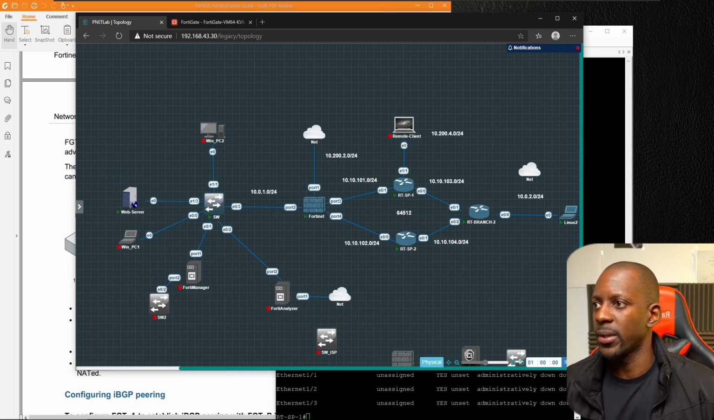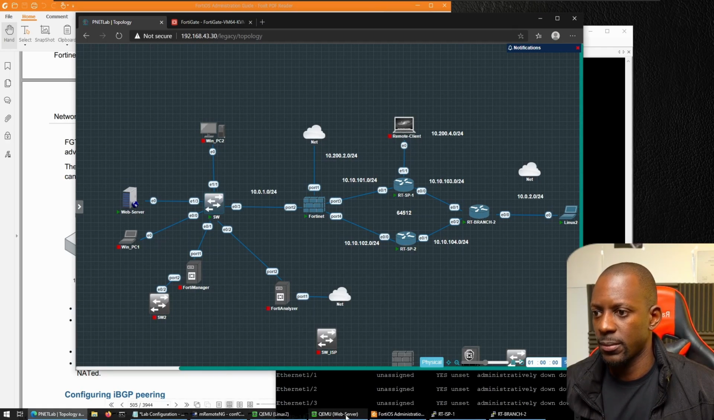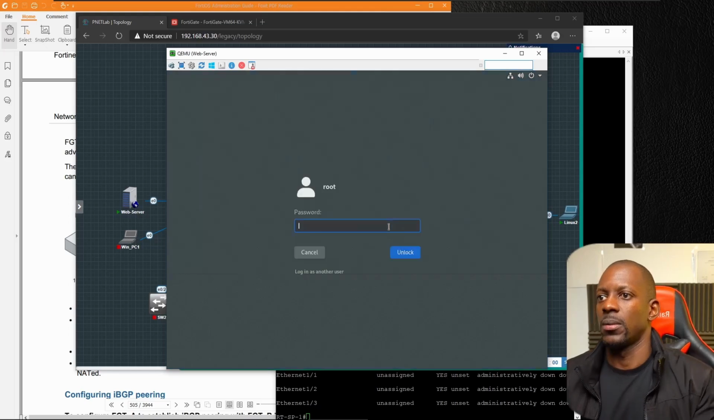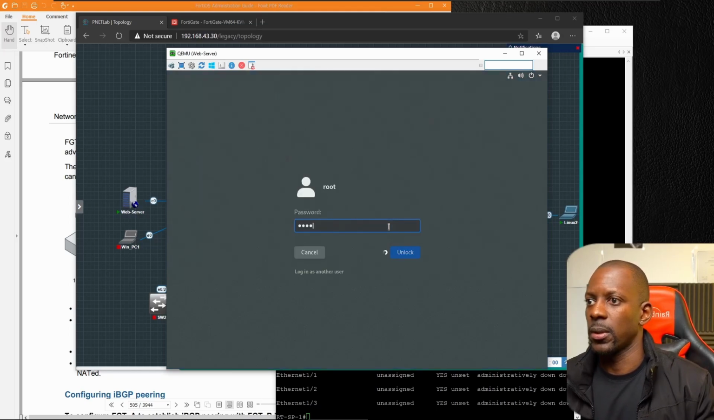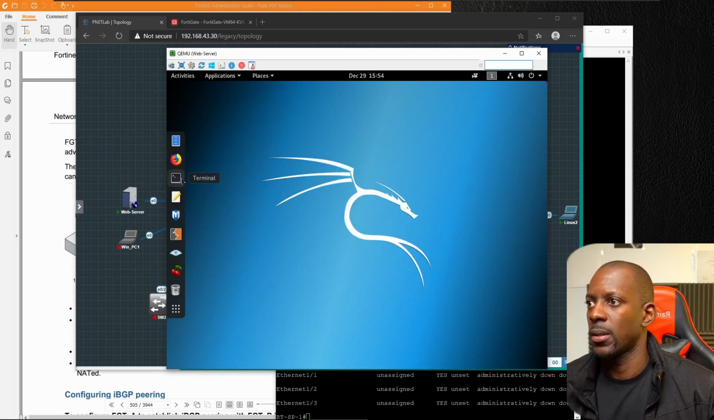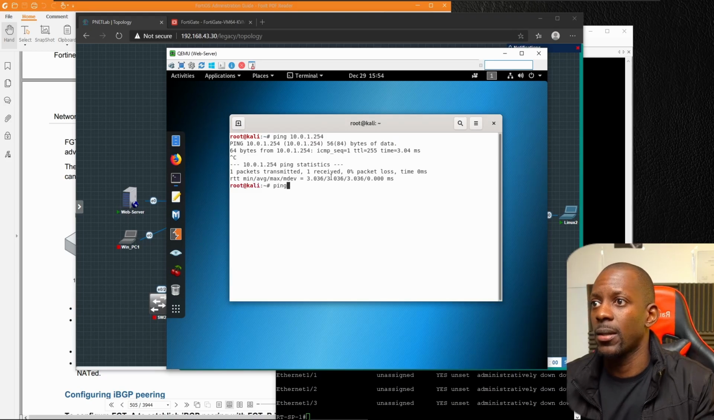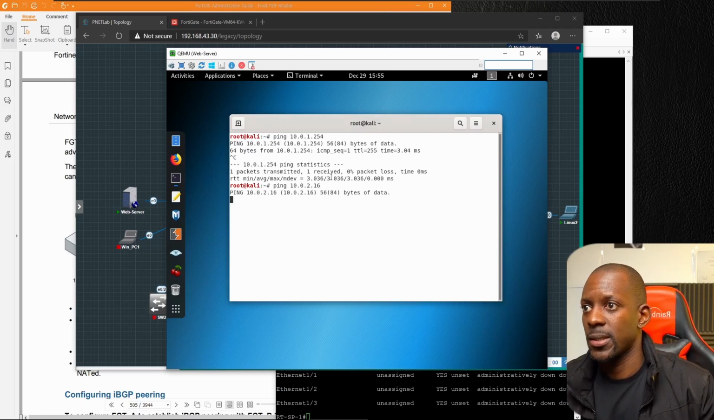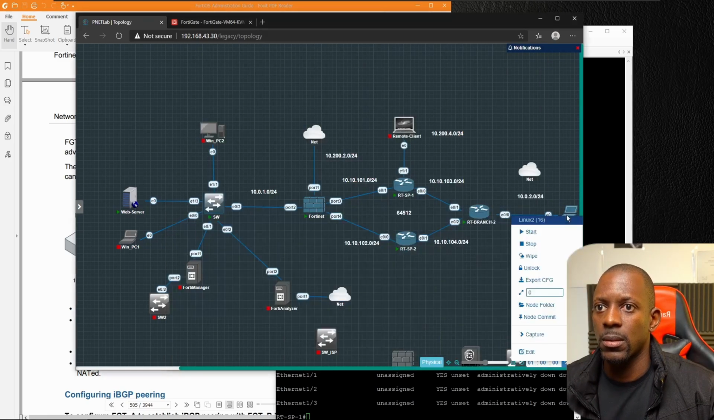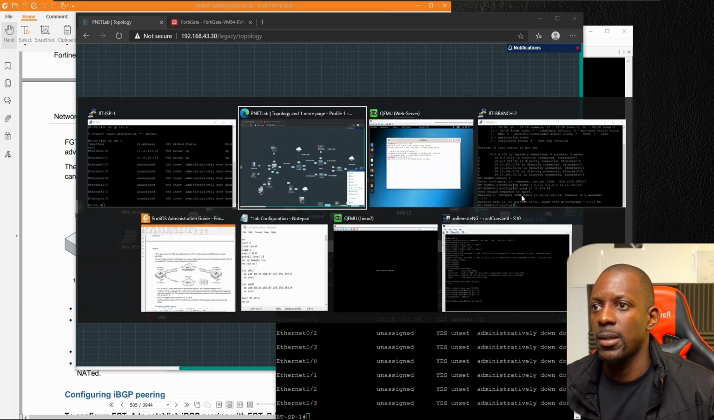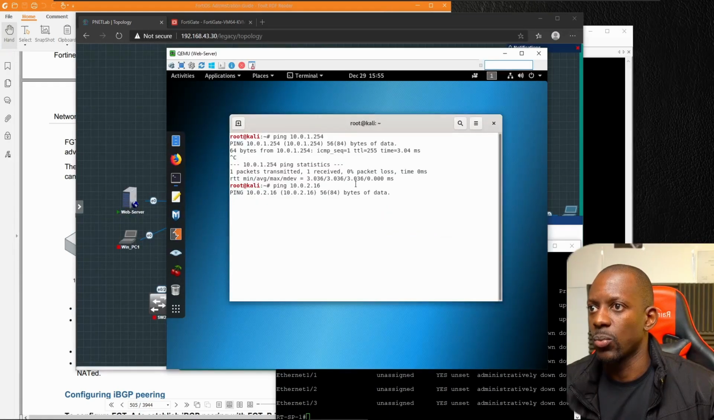So let me bring the web server. So plug into this PC, and we bring the terminal, and let me first confirm that I can reach my default gateway. I can. So what about 10.0.2, and I believe that's 16. Yeah, that's 16, but it's not working.